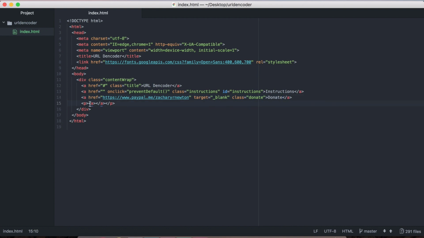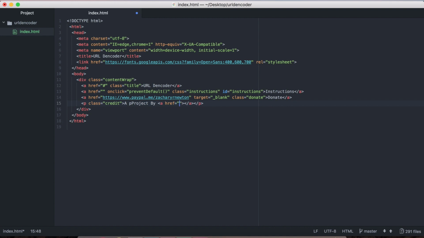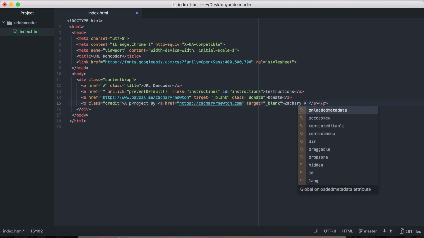All right. Now, inside of a paragraph tag, let's go ahead and give this a class of credit. And let's write a project by, and then inside of here, href, let's send it to my personal website. So it's going to be https://ZacharyRNewton.com. If I have that wrong, that would be very sad. And again, target equal to underscore blank. All right, and then inside of the anchor tag, I'm just going to say Zachary R.